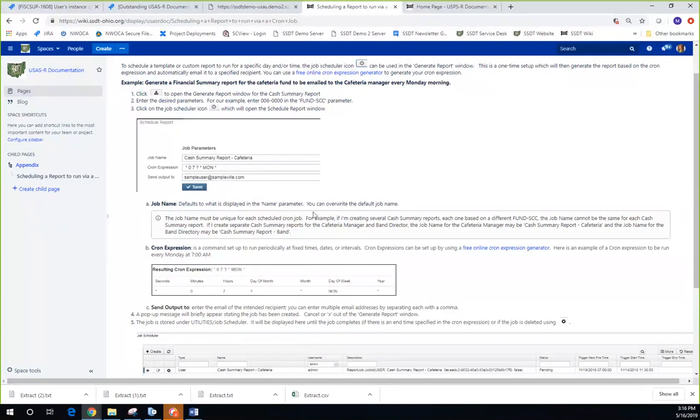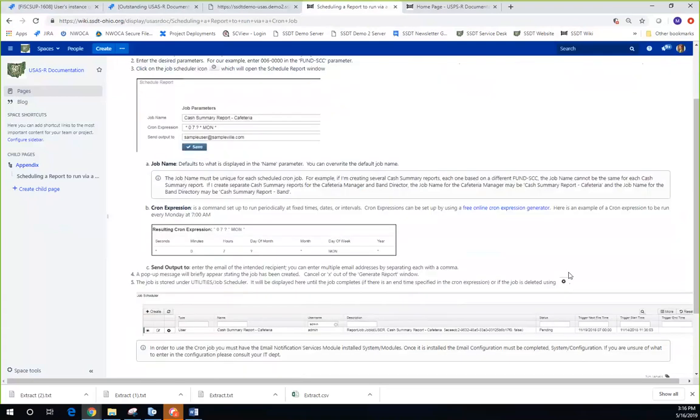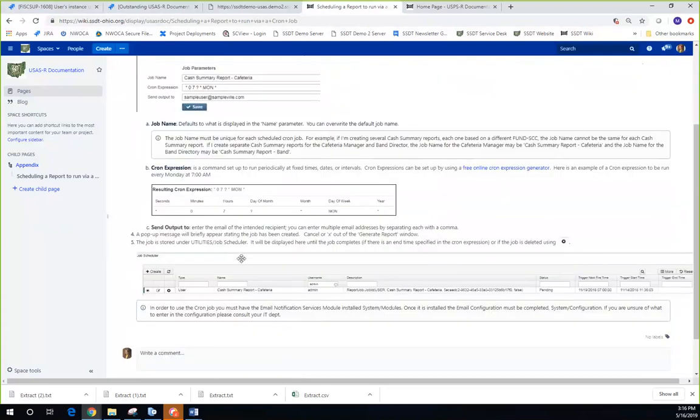And then my send output to is the email of the intended recipient. You can put in multiple email addresses as well, just separating them with commas. After I run this, a pop-up message will appear stating that the job has been created. Then you go under utilities to the job scheduler, and you can see that job listed there.